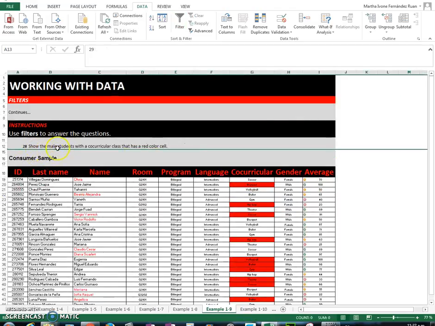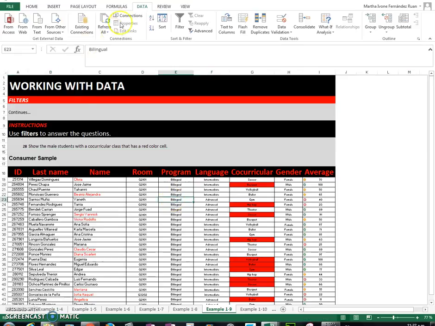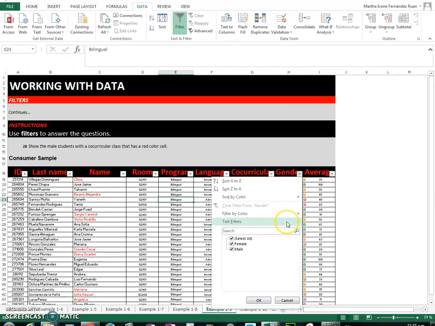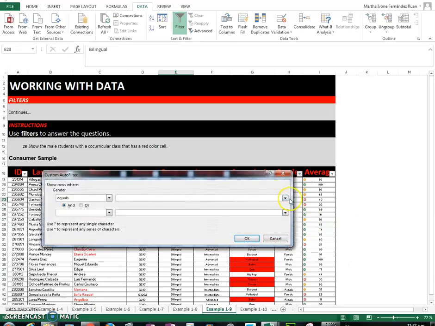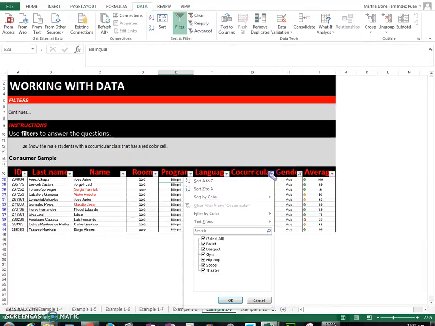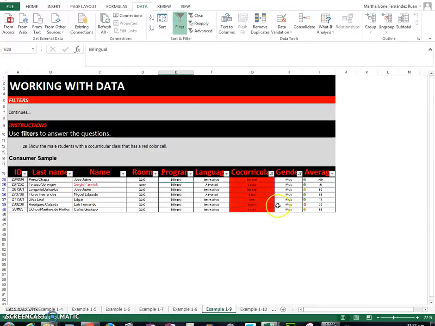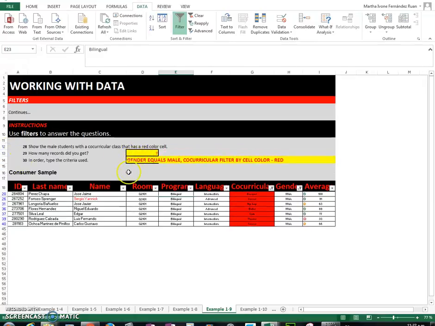The question is show male students, again the gender, with a co-curricular class that has a red cell color. So, step 1, click on any cell. Step 2, Filter. First filter, gender. Logical criteria equals male. Second filter, co-curricular class. Filter by Color, cell color, red. That's it. So the answer is 7, and the criteria is gender equals male, co-curricular filter by cell color red.